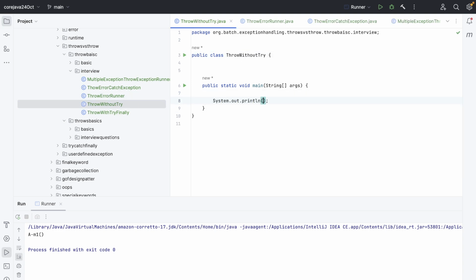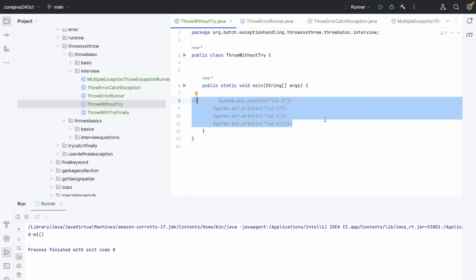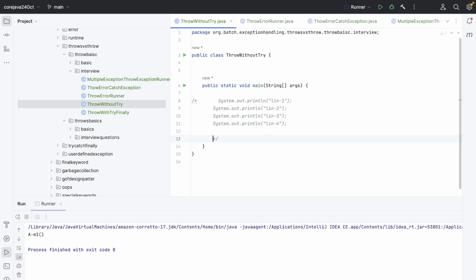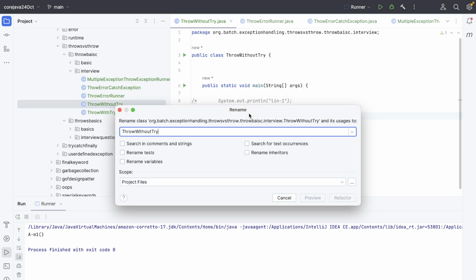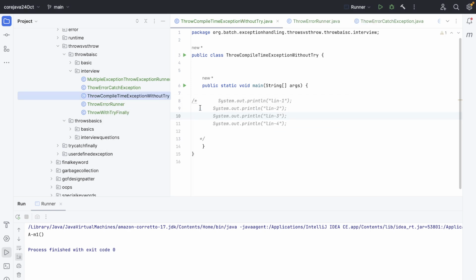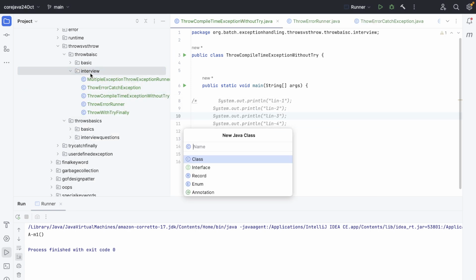See what will happen if I have line 1, line 2, line 3 and line 4. What will happen if I do two things? One, throw without try. What will happen if I throw a compile time exception without try, and the other one would be throw a runtime exception without try.